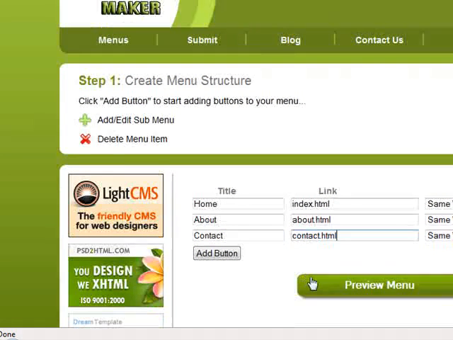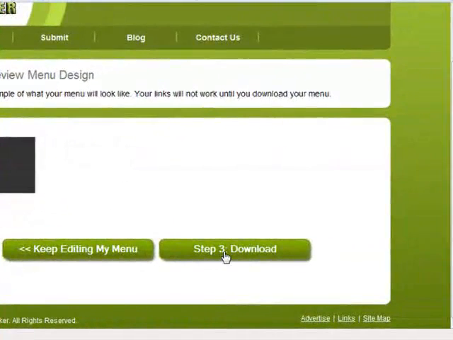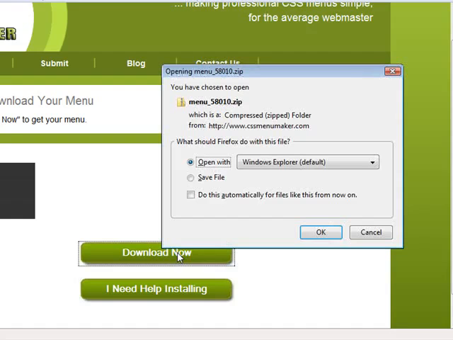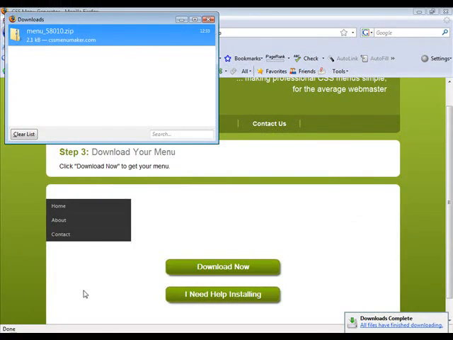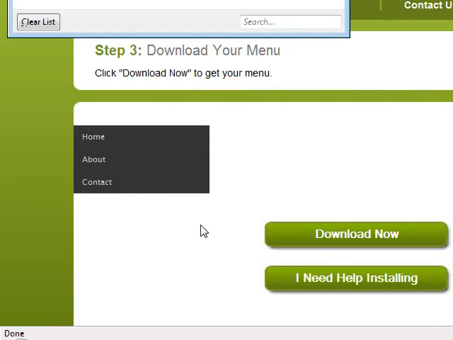So when you've added all your buttons, you go to preview menu, and you can see our menu previewed there. I can carry on editing that, add as many as I like, or I can download. So I'm just going to go to download, and download now, and it'll save it in a zip file. So if I just save the file, click OK, and you see it saved the file. The next thing I'm going to do is go into Dreamweaver and we'll show you how you can modify the CSS in the code and how you apply it into a website.